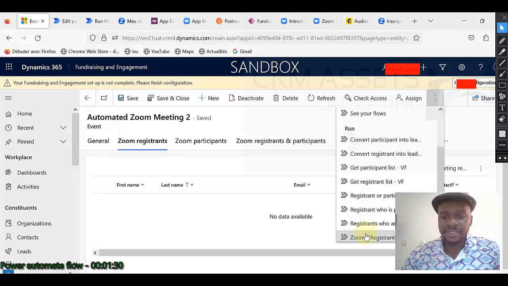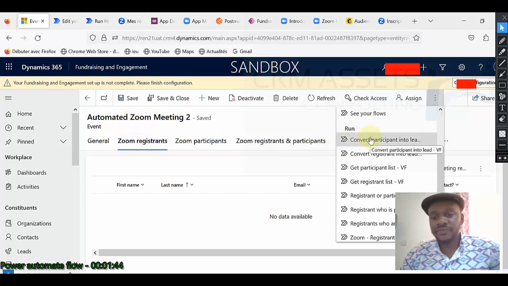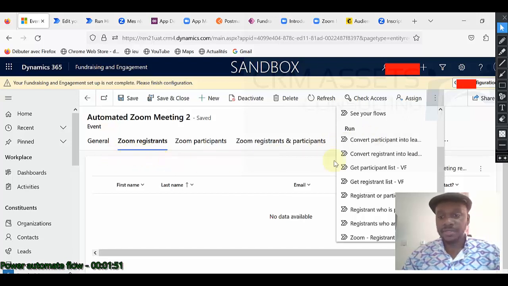I have a list of Power Automate flows linked to the event table having when a row is selected as trigger. So if you want to run a flow from a table in Dynamics 365, you can just use when a row is selected as a trigger. So the important flow in this scenario is get registrant list.